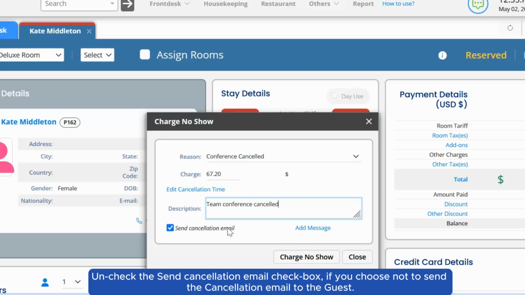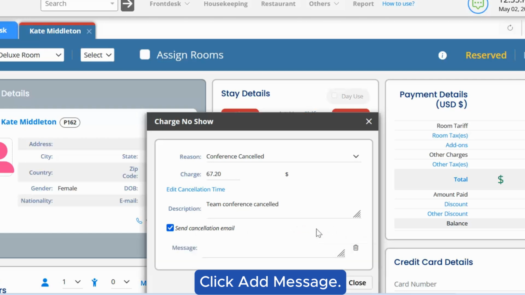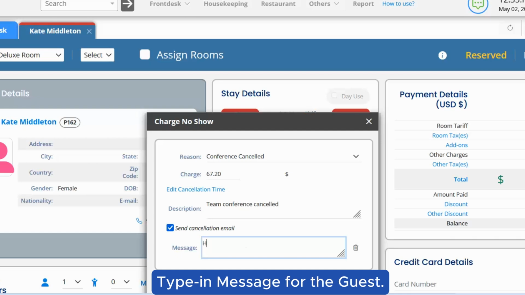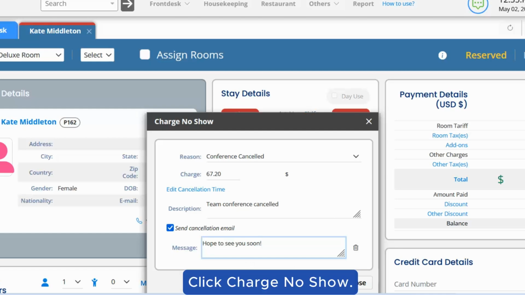You may also choose not to send cancellation email to the guest by unchecking the Send Cancellation Email checkbox. Click Add Message to add a custom message for the guest. Type in message for the guest as a free text in the message text entry box. Now, click Charge No Show.